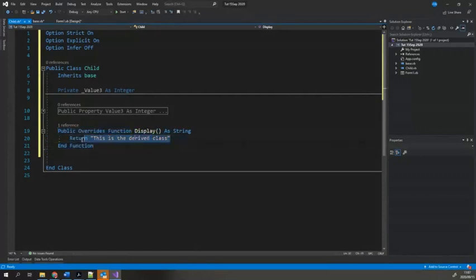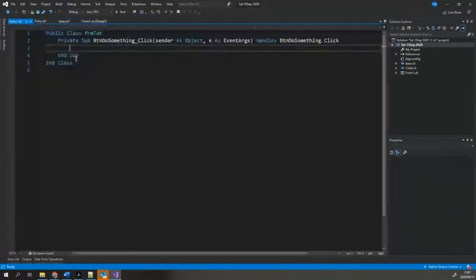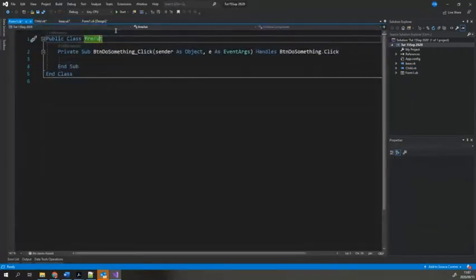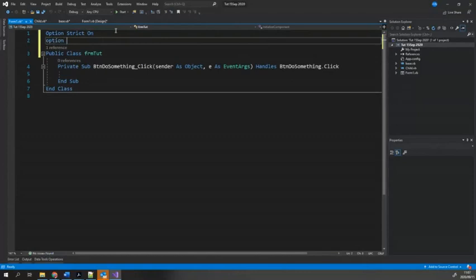So you see I have polymorphism. I have 2 display functions and I'm overriding the display function from the base class. Why am I doing this is so that I can show you the difference between my base and my class. So let's go and add our option statements.